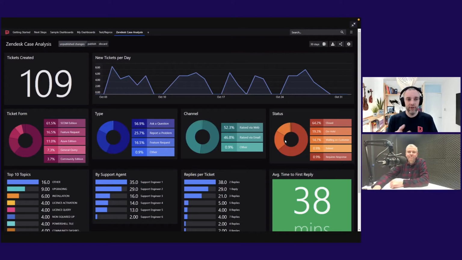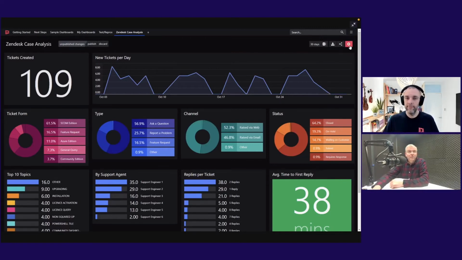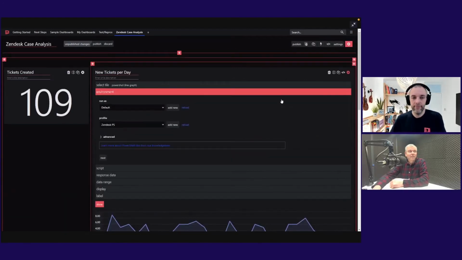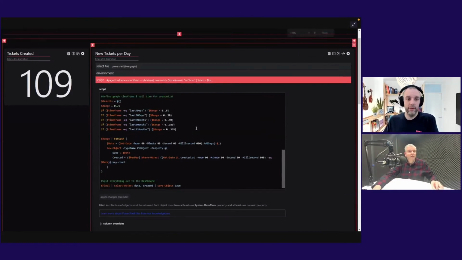Can we take a look at the script behind that line graph? Yeah, certainly. So let's go into that, and here we go. Just zoom in a bit.